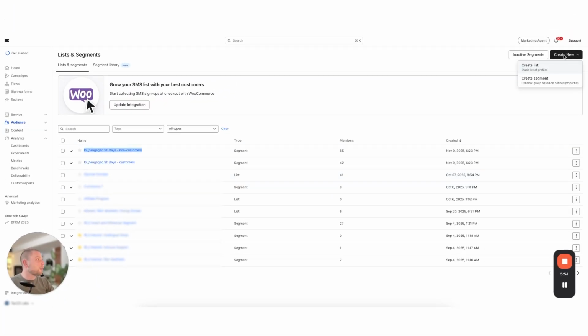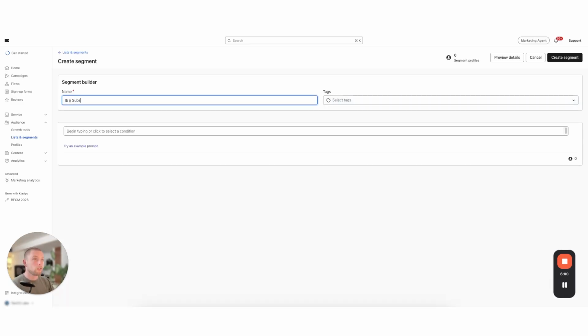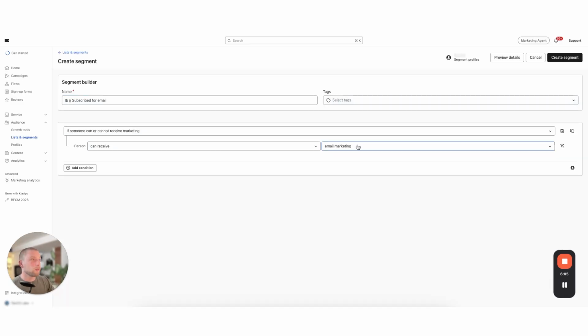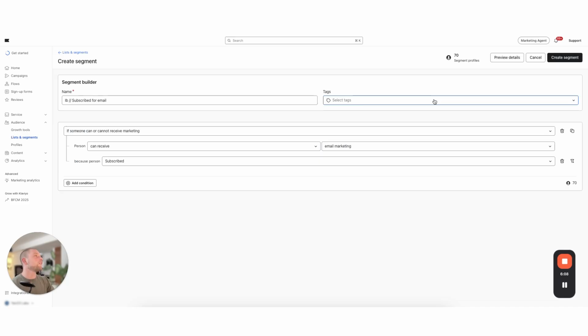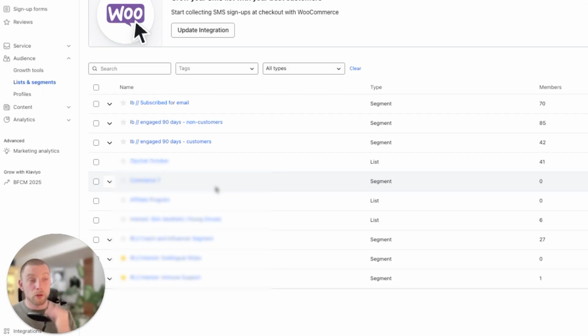And then you can create a third segment, which is essentially anybody who's subscribed for email marketing. If somebody can receive email marketing because they're subscribed, this is going to be your segment of people who you send sale, product release, and product restock emails to. Every other type of email you send to these segments here. The only types of emails that can predictably generate revenue are sale, product release, and product restock. And you want to send that to your entire list.